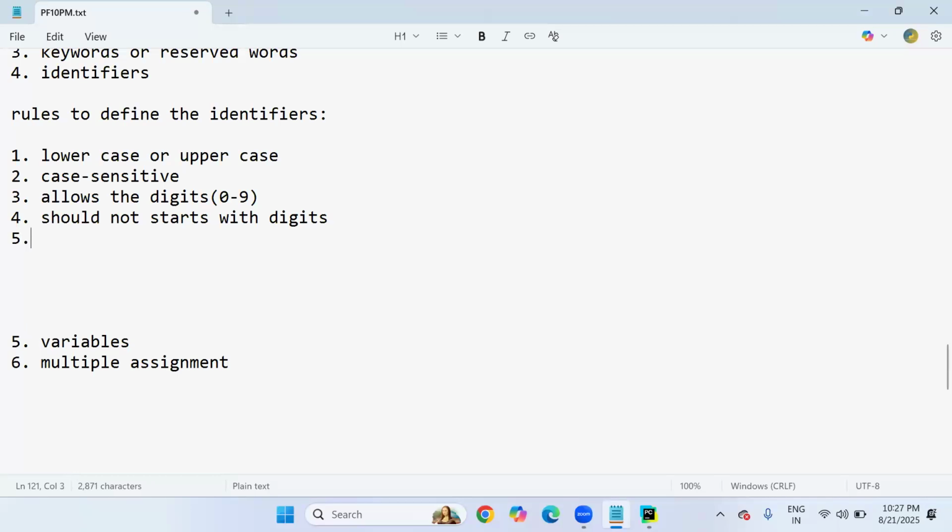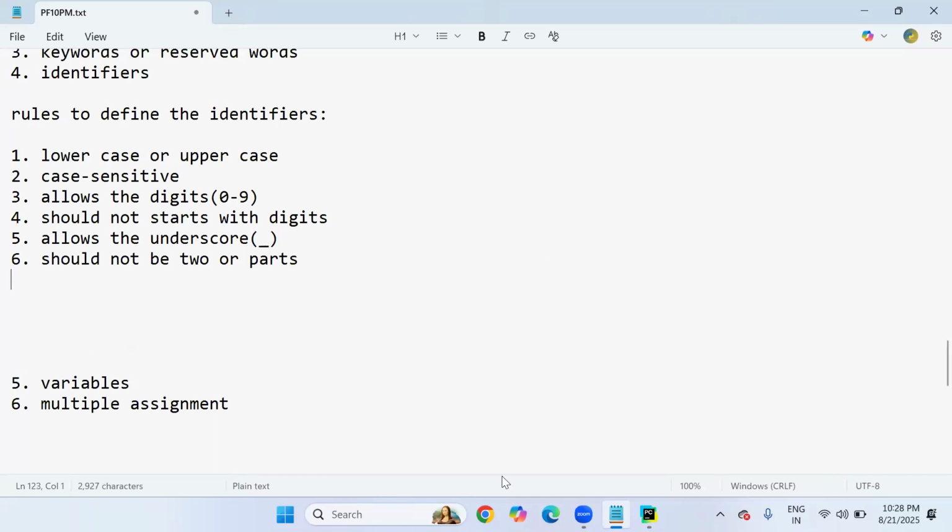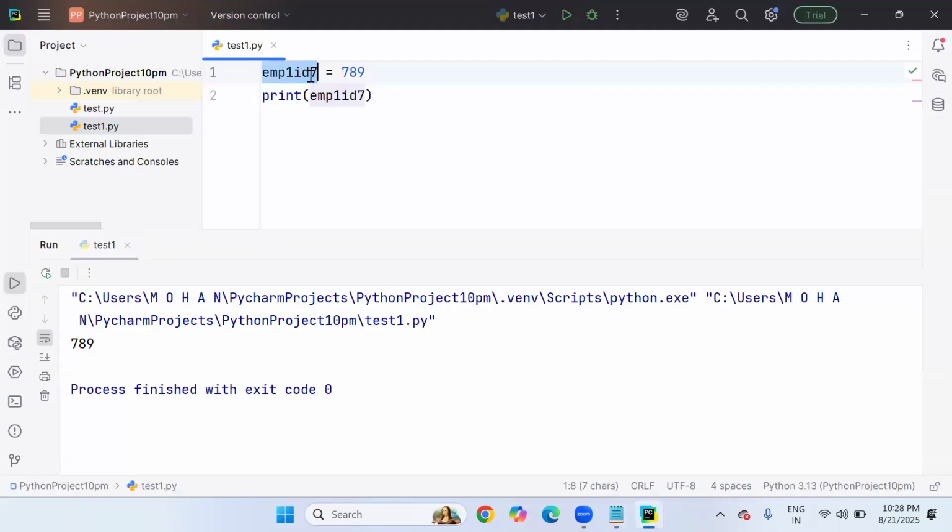And rule number 5 says the identifier allows the underscore. It means the only special character allowed is underscore. The remaining special characters, like the at symbol or asterisk, are not allowed. Why is underscore allowed? Because an identifier should not be two or more parts. In case you want to give a name with more than two parts, better to combine them with the underscore sign.